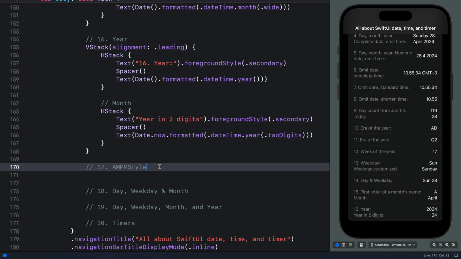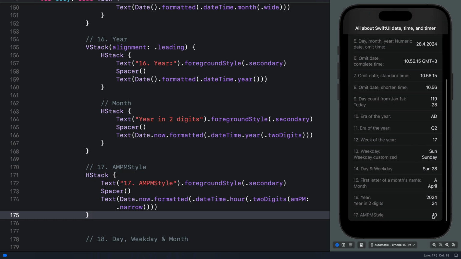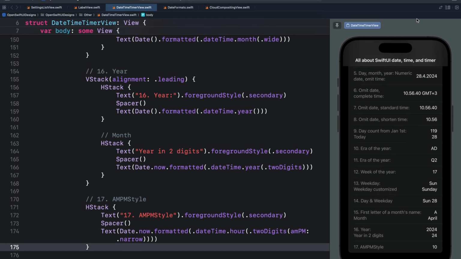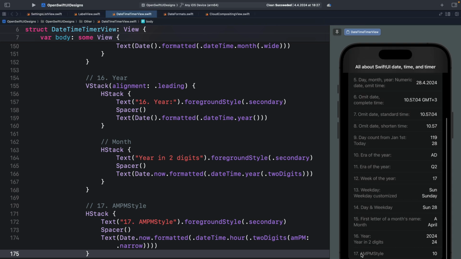Next, you can specify the time as AM and PM style. So here we have 10 because I'm recording this video at 10 AM in the morning. So if I move the mouse cursor to the top of the screen, you can see my current time is Sunday, April 28 and 10:57 AM. So that is how you can specify the time in AM and PM format. Supposing I'm recording this video at 10 PM, you will see 22 here instead of 10.